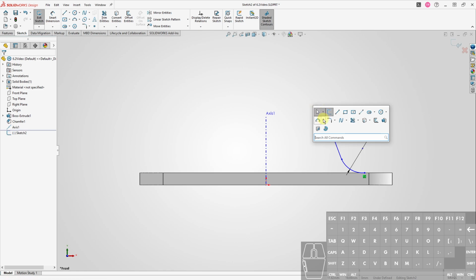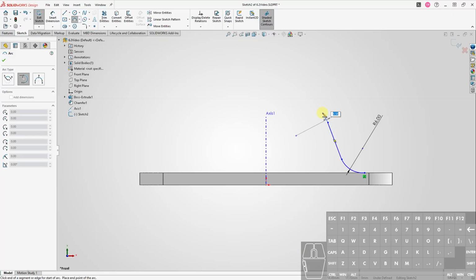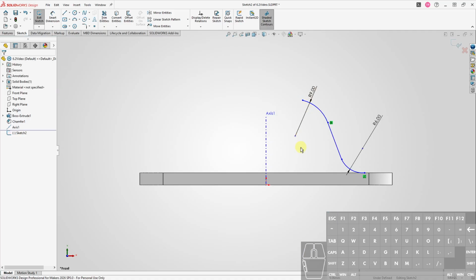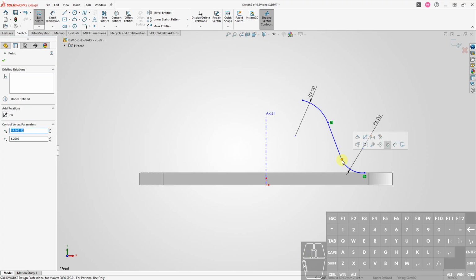And then we'll draw another arc. This arc we can make tangent to this line, so we don't have to deal with that later. And the radius is 9. We'll just close it off somewhere. Okay, not a particularly great looking curve, but let me fix this tangency real quick. Okay. And now we can use offset entities on all of this.